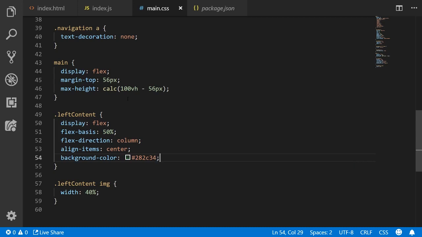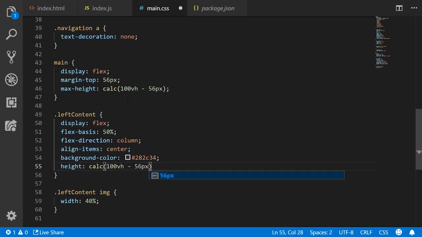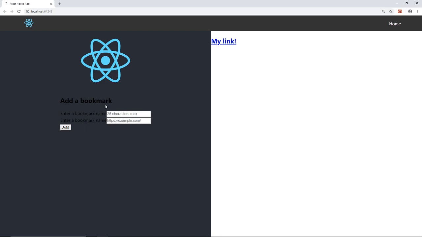And then the last thing we want to set is to make sure it fills the parent as well. So we'll just do calc, because 100% won't work in this case. We just have to set it to the exact same height as the parent. So we'll just do 100 view height minus 56 pixels again, and save that. Let's have a look at the browser. So that looks a little bit closer to what we need. And next up, we have to start with this form and then the right side.